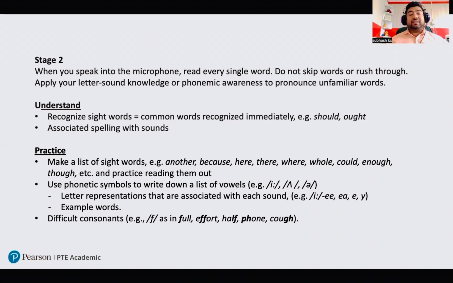So make a list of sight words like another, because, here, there, where, whole, could, enough, though. So practice reading them out, okay? Use phonetic symbols to write down a list of vowels. So these are phonetic codes. If you don't know about phonetic codes, I made one video on YouTube, so you can go and watch that video on phonetics and phonology. Okay, there I have written the transcription also. So what are diphthongs, monophthongs, that also I've discussed, okay?